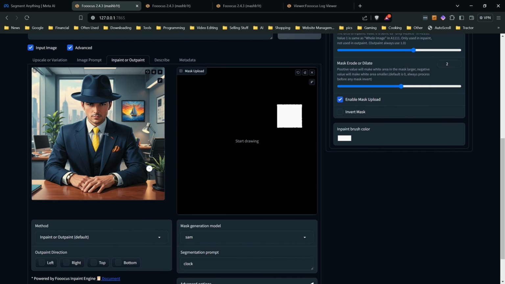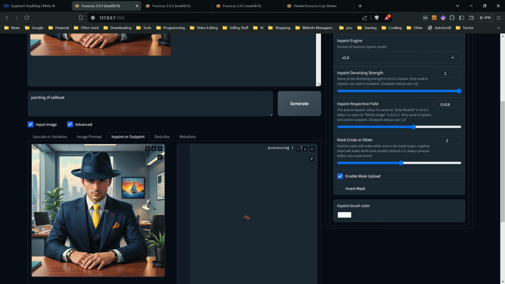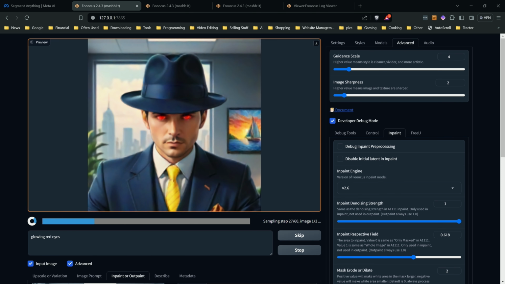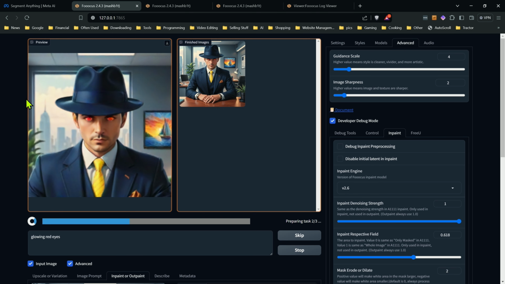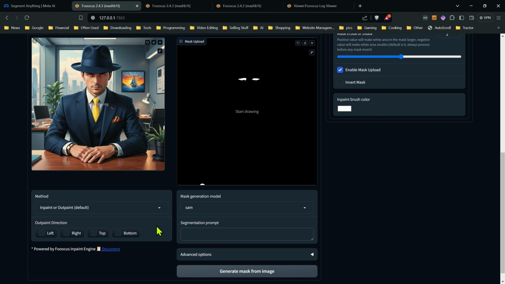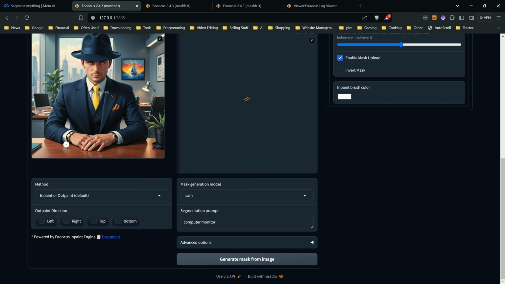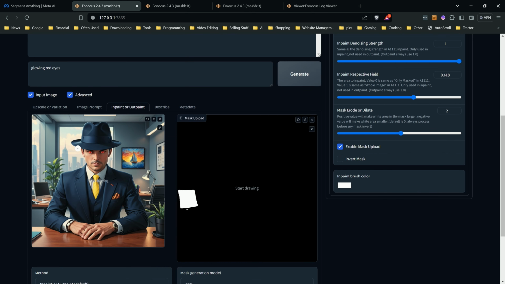And from there, we could change the picture over and now let's do eyes. And we're going to go ahead and generate a mask. And it's now selected the eyes, and I could do glowing red eyes. And we have our glowing eyes. Now we could try changing the monitor. Well, let's do computer monitor. Oh, I can't even spell. There we go. And we have our computer monitor.